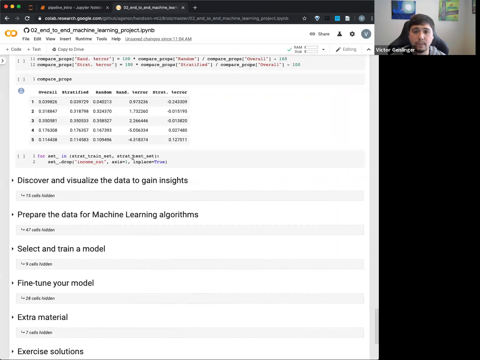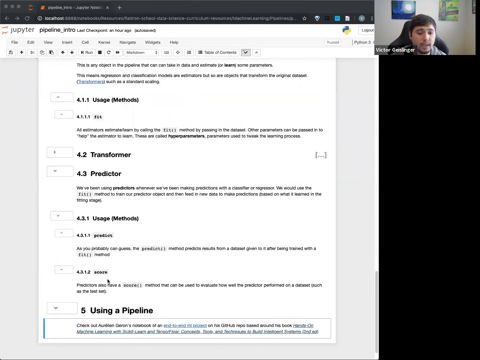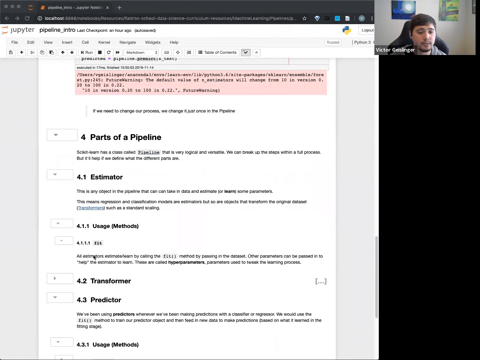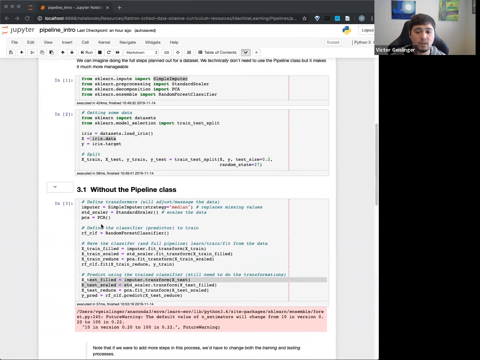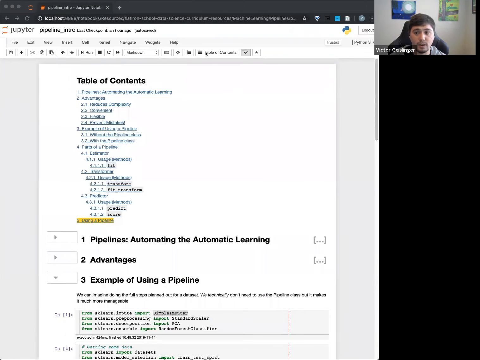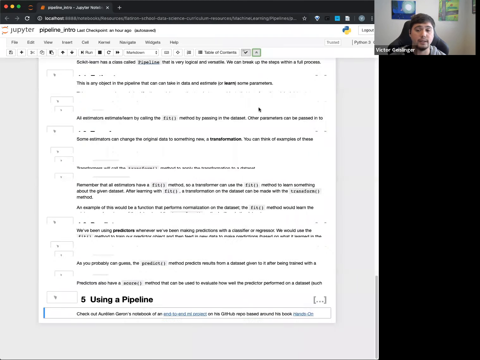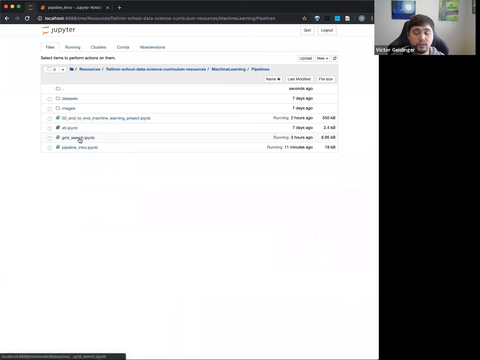So that is the pipelines intro. Okay. Any quick questions before I move on to grid search? Cool. So pipelines are a really efficient way to logically organize your code and your whole data science process. One advantage of this, as I mentioned, was grid search. So I'm going to show you that one.